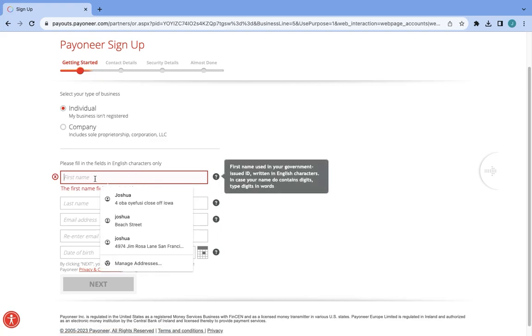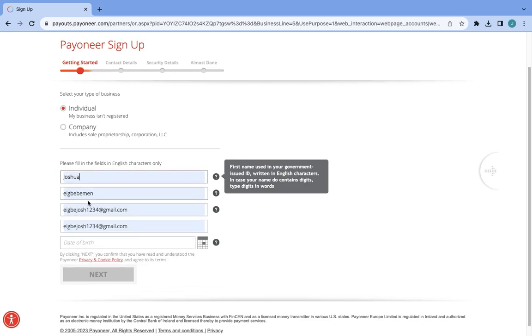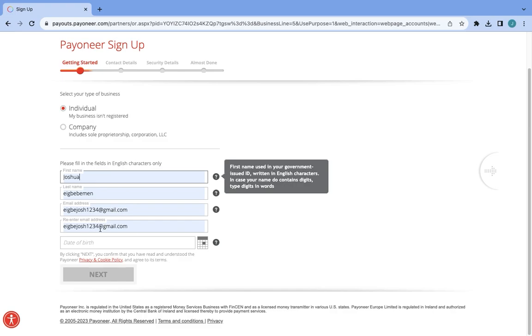Now, Payoneer does not support multiple registration. Once you've registered before, you cannot register a second time. It will not go. So, for example, this is my data, my information. This is my name. This is my surname. This is my email. This is my email again.